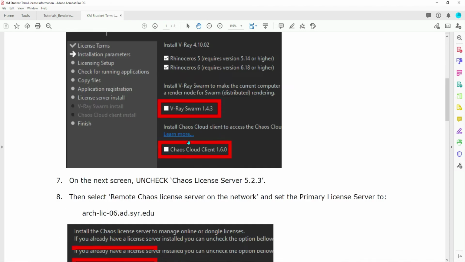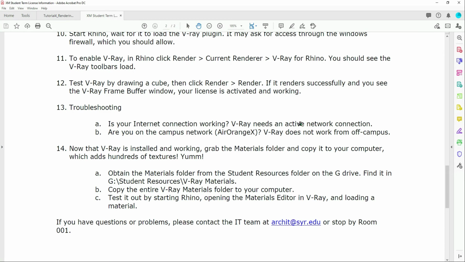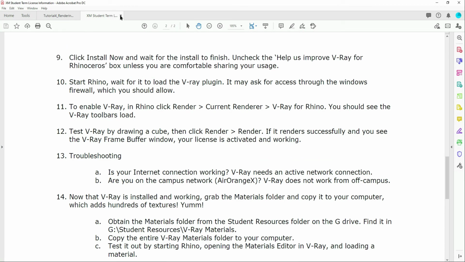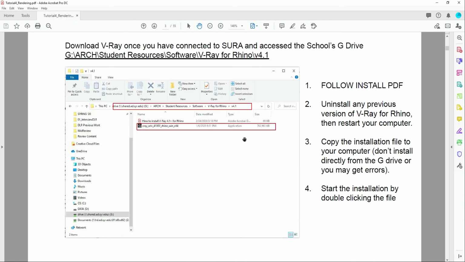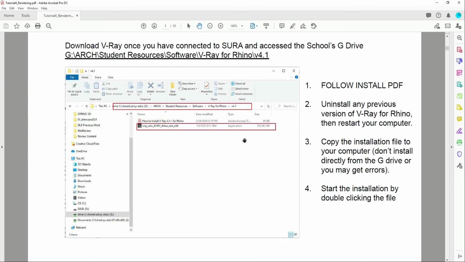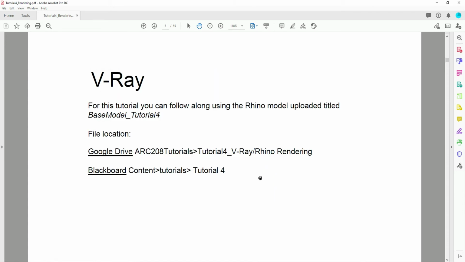And if you have issues, try to troubleshoot within this PDF, like for example down here. But if you have more issues, just let me know and I can try and help as much as I can. So for this tutorial, I've uploaded a Rhino model for you to follow if you would like. It's just a base model. So let's go ahead and open that and get started.